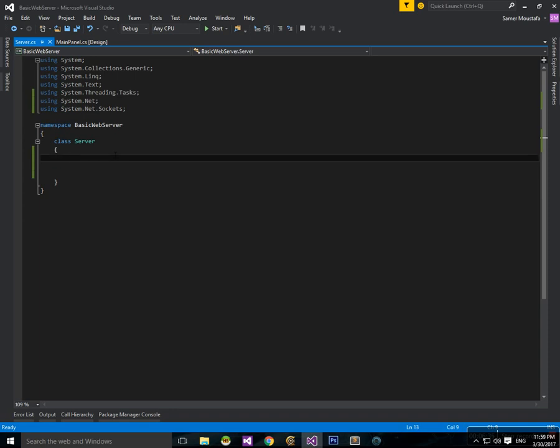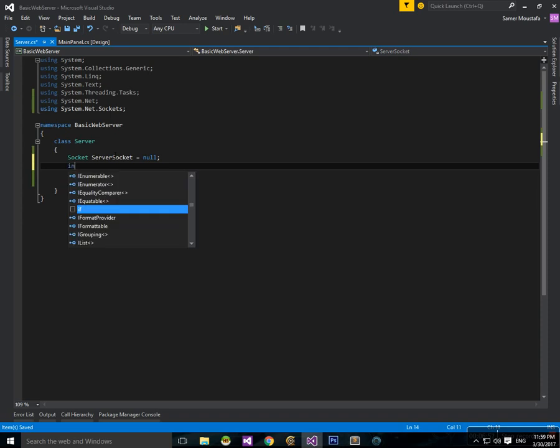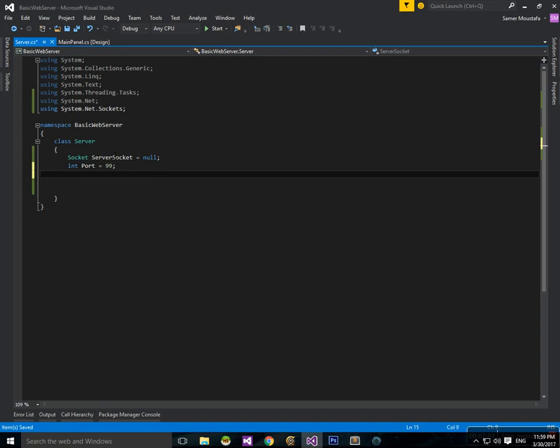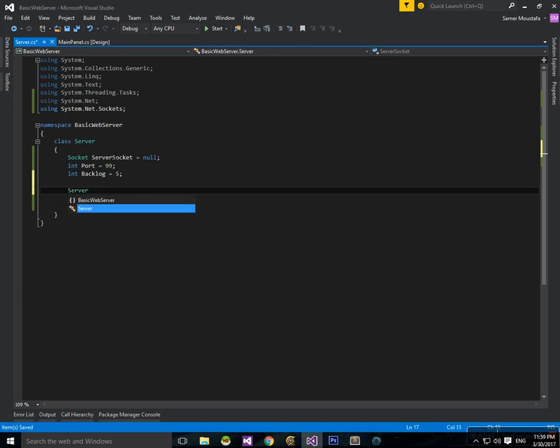So let's make a Socket serverSocket, and an int for the port. We'll use a default of 99. And backlog, we'll see what this backlog is later. 5. Then a constructor, Server.